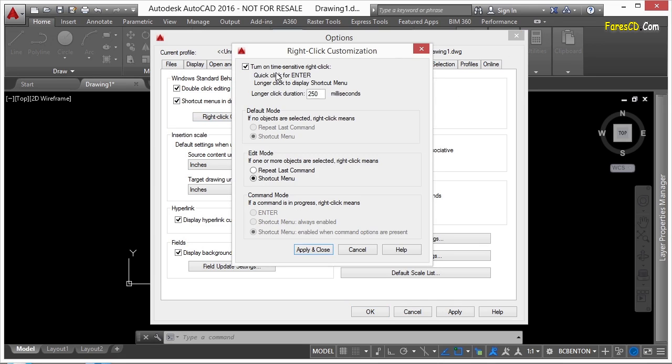I can turn on the time sensitive right click button. If I just do a right click, it acts like I've entered the enter key. But if I right click and hold, it'll bring up a shortcut menu. You can adjust the time length that you need to right click and hold, so how long you need to hold it for that window to come up.